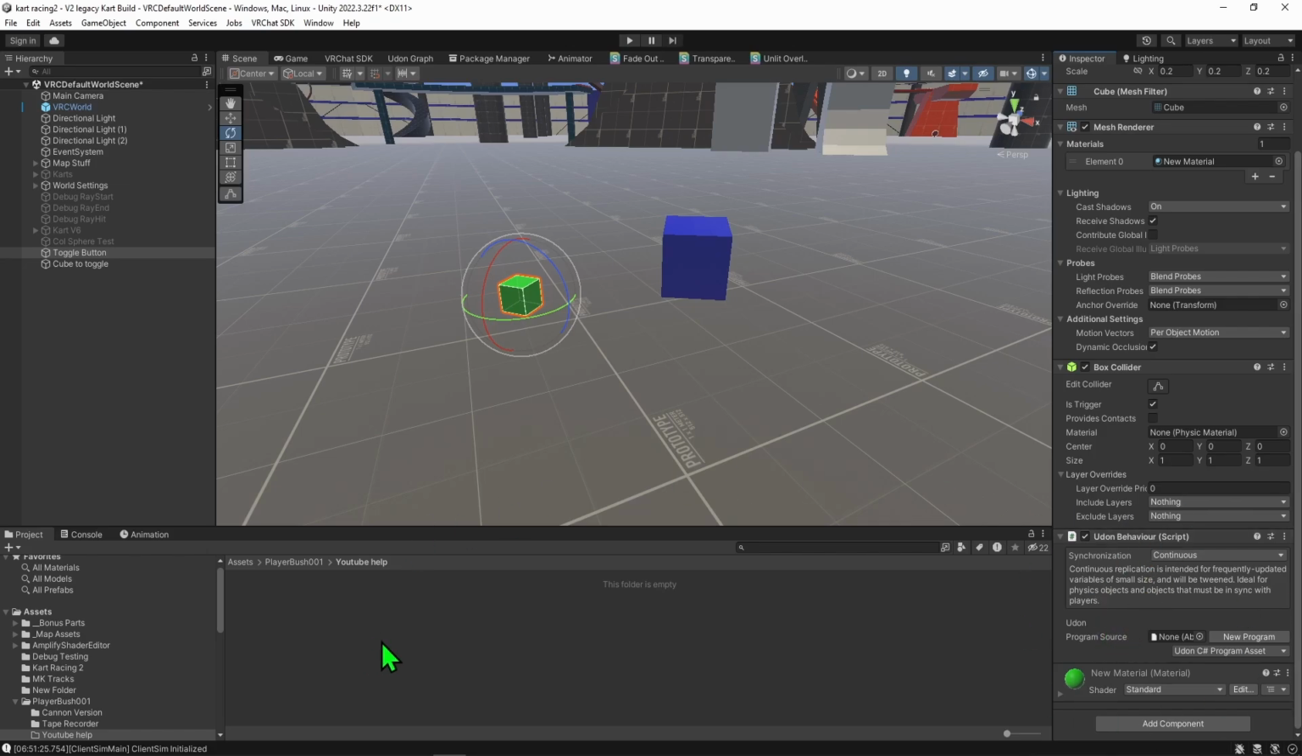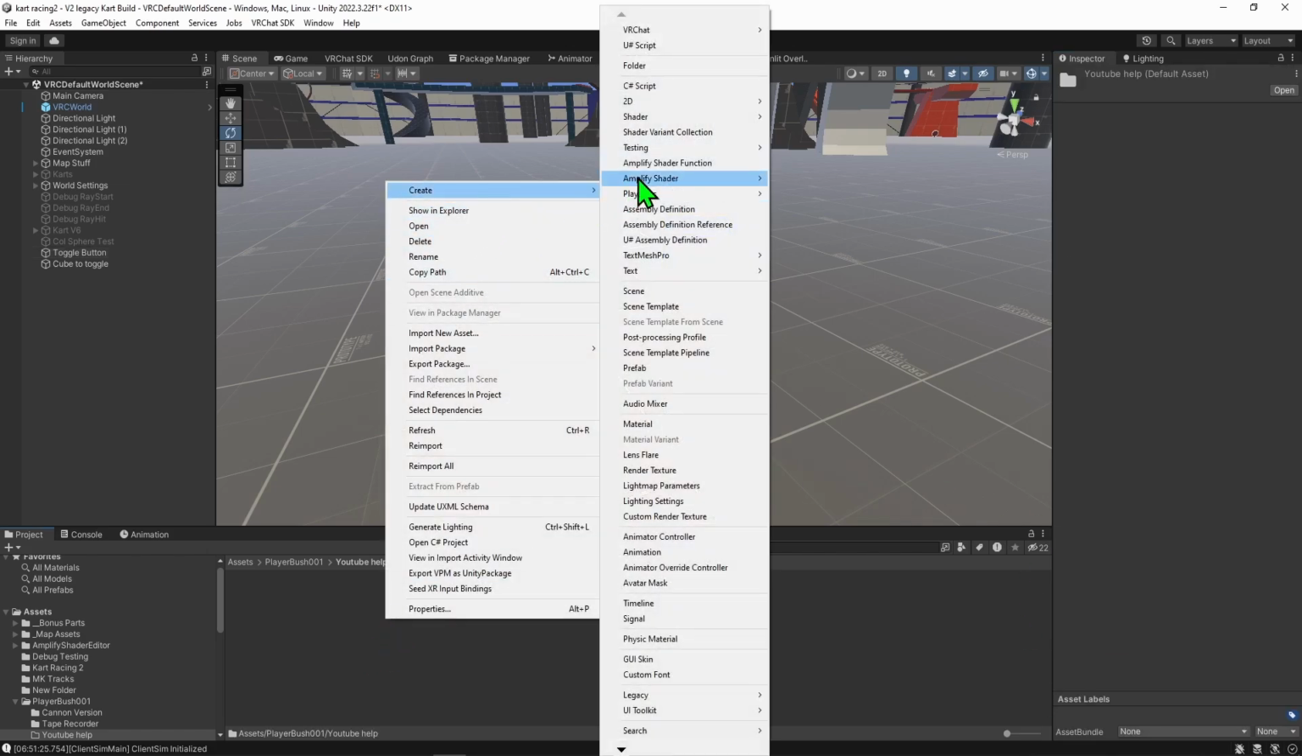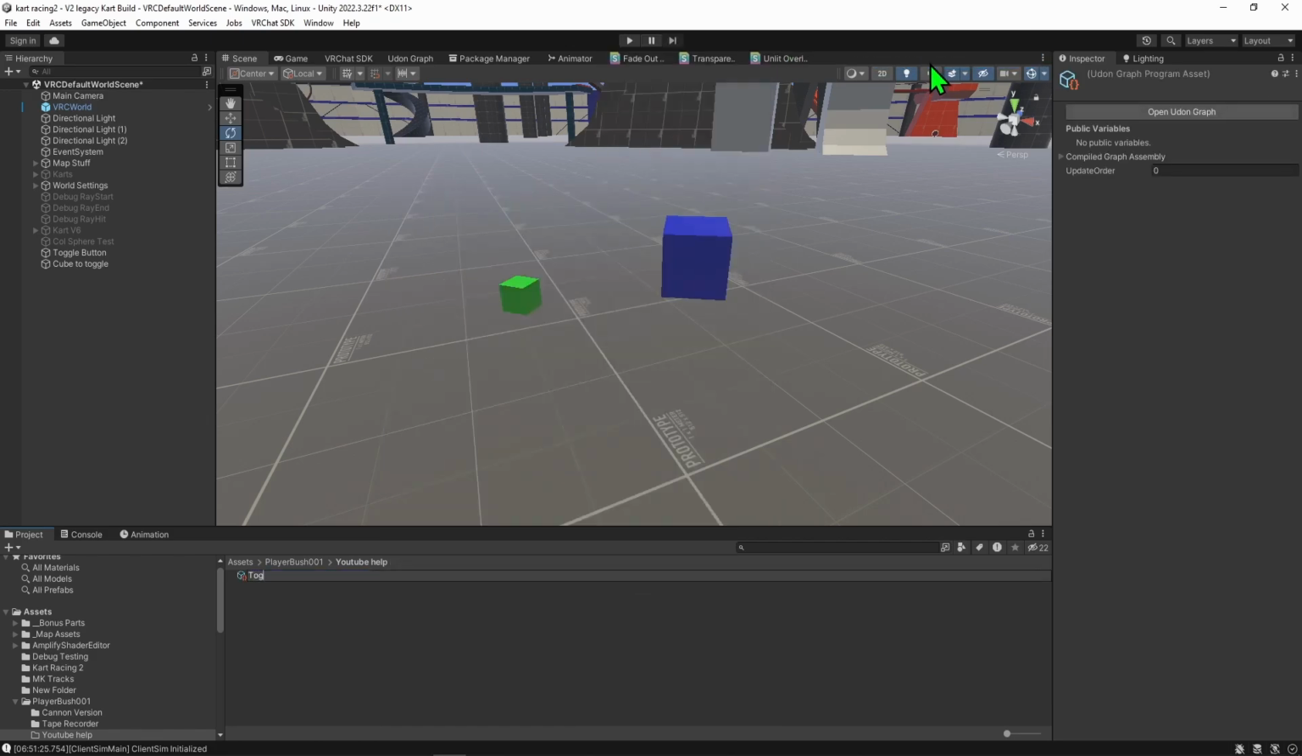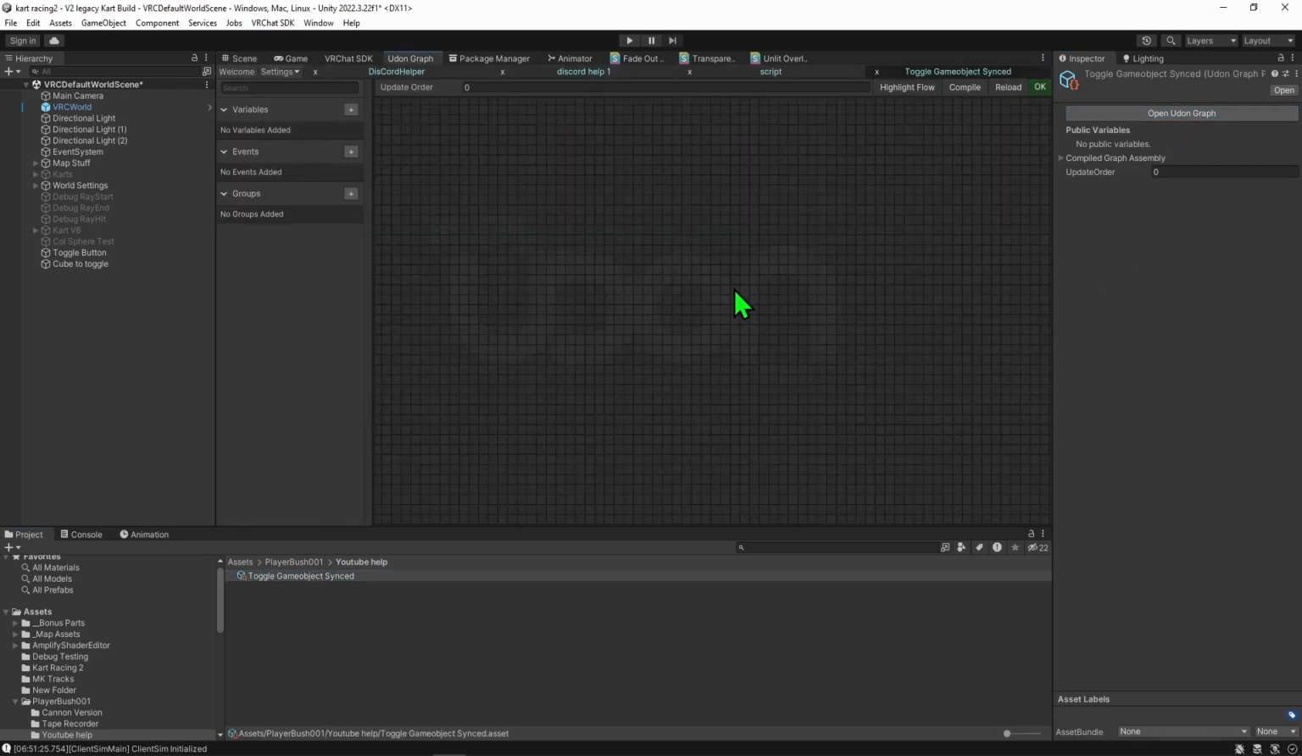So I'm going to come over to my project scene, right click and go create VRChat Udon Graph Program Asset, and I'm going to call this Toggle GameObject Synced. And then I'm going to open up the Udon graph.